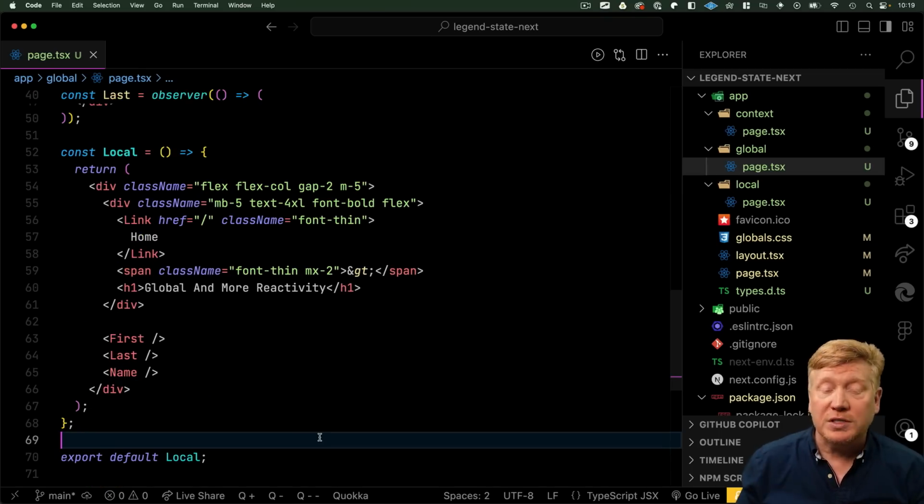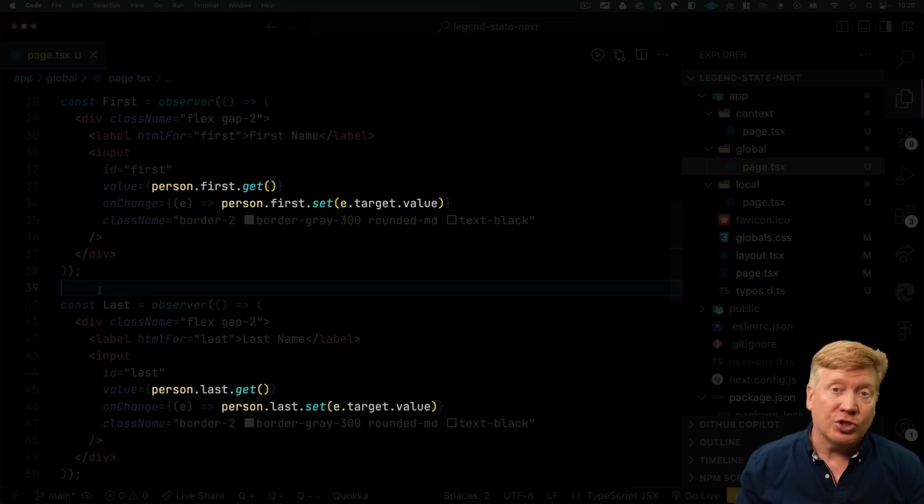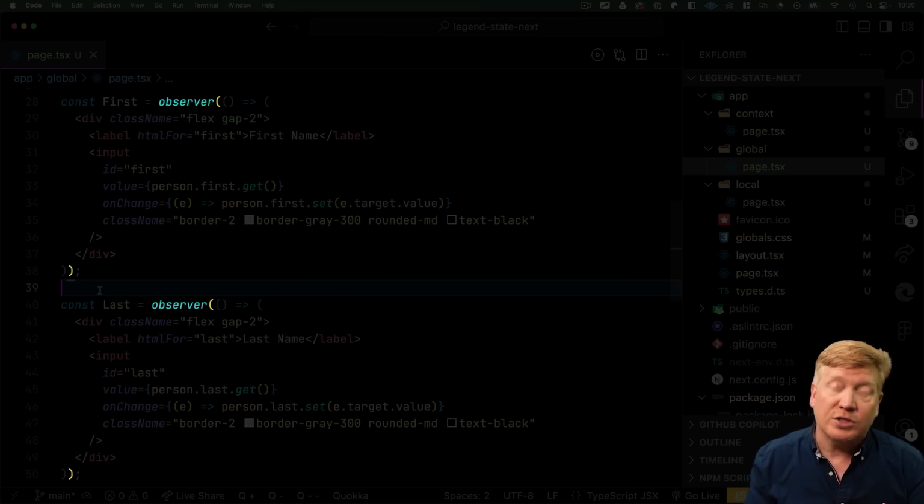In the root component itself, we don't do anything at all. We don't create any kind of context or anything like that. We're just going to let the global handle everything. So first and last, just get that global state directly. They do need to be marked as observers though, just like they were before, because they need to get re-rendered whenever there's a change to that observable state.